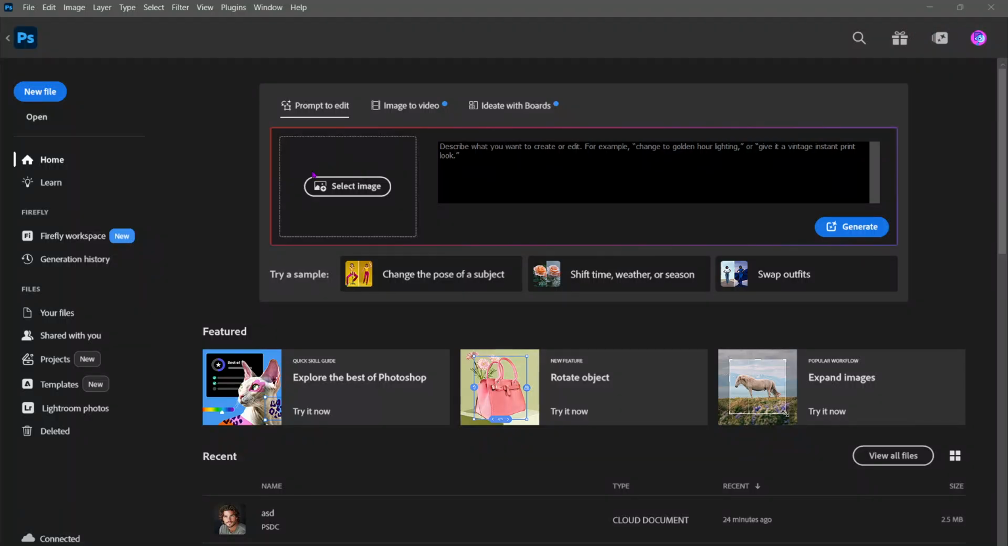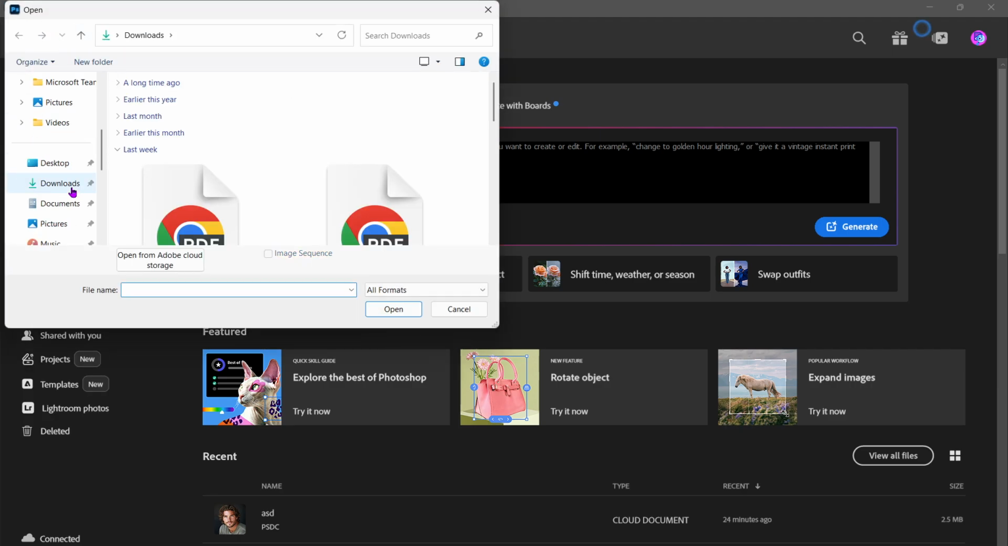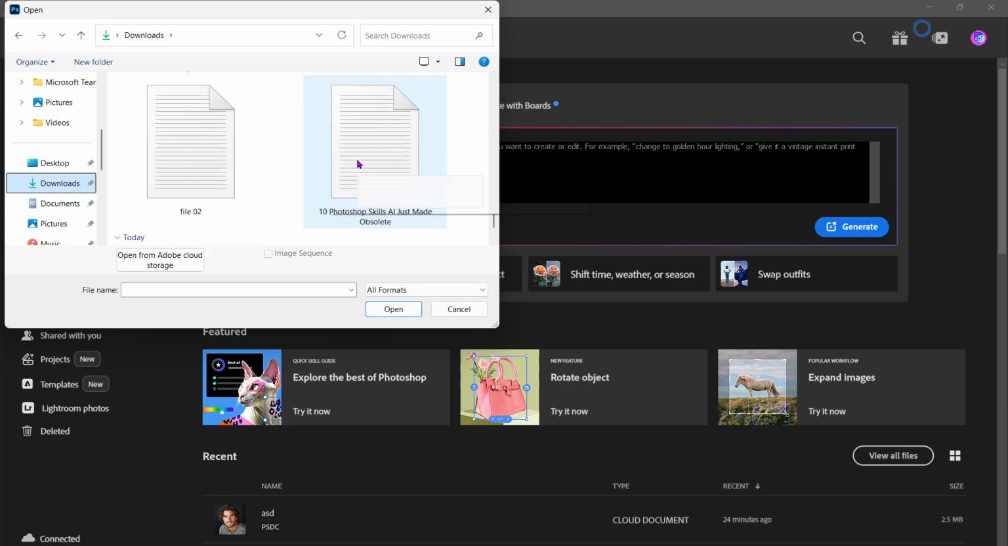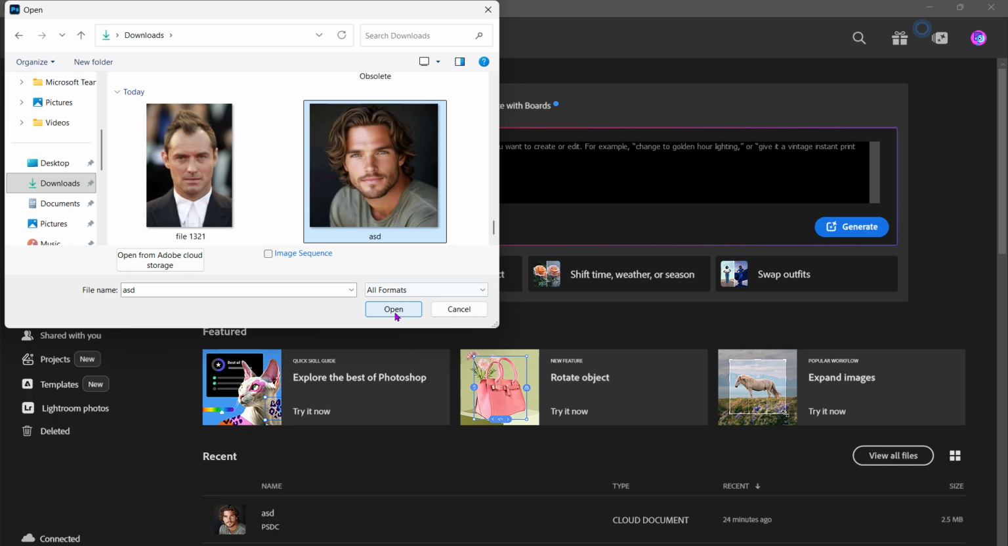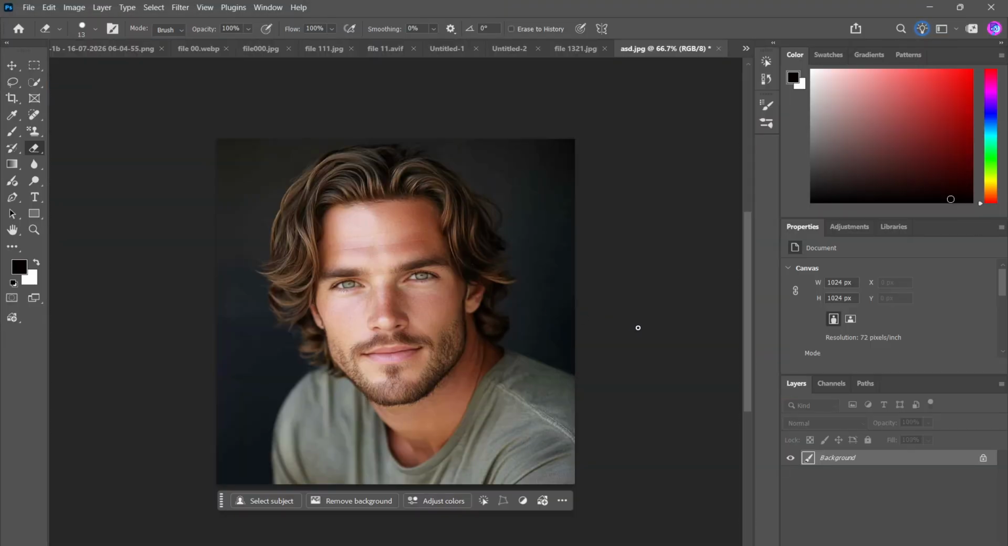Open Adobe Photoshop, then go to the File menu and click Open. Browse your computer, select the image you want to edit, and click Open to load it into the workspace.